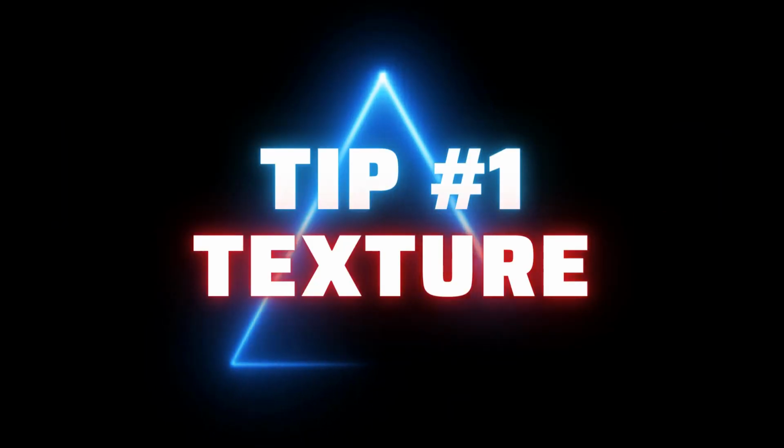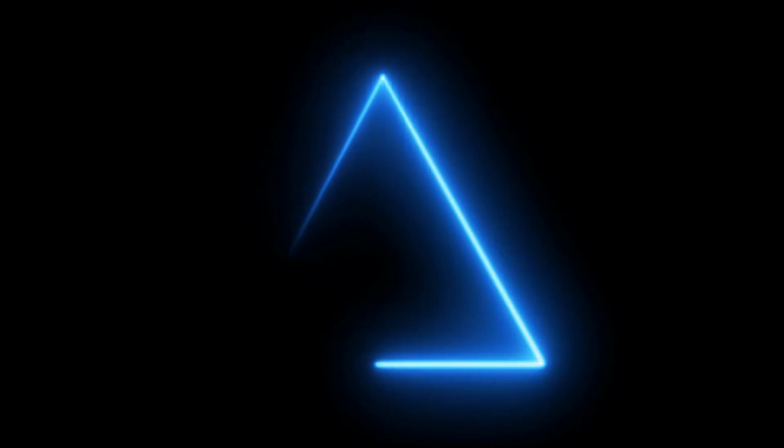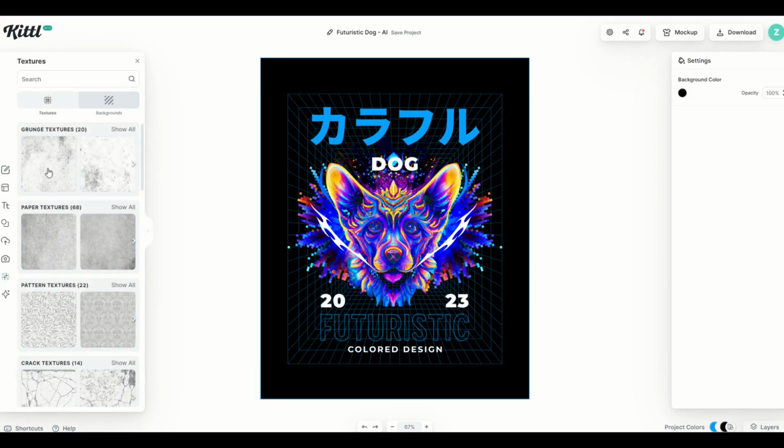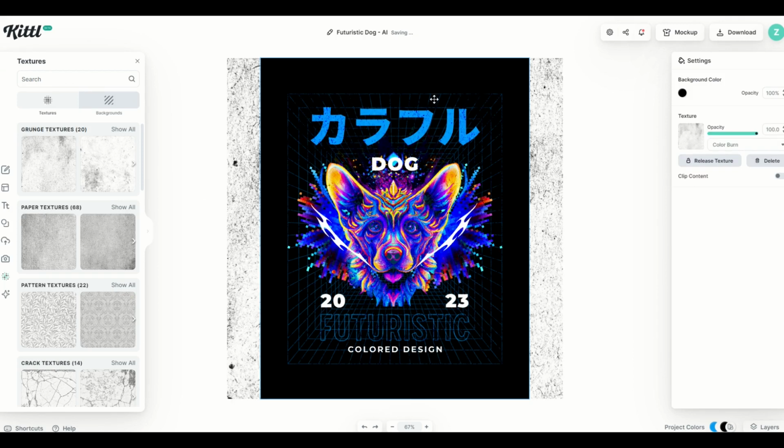Tip number one is to use texture or to remove texture. So in this case, I'm going to add in texture. I'm going to click on the background and we're going to see here under settings, the background color pops open and I'm going to add in texture now. So I'm going to go over here to the left-hand side. I'm going to see textures and I'm going to select, say, a grunge texture. When I select that, you're going to see that it populates now on top of the entire design.